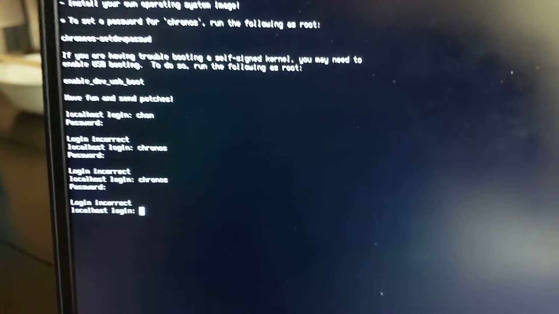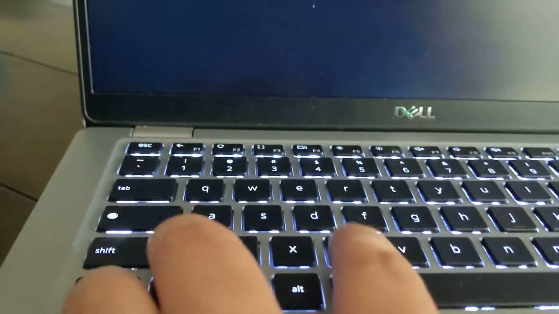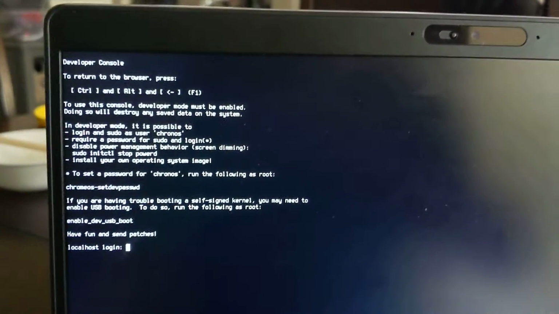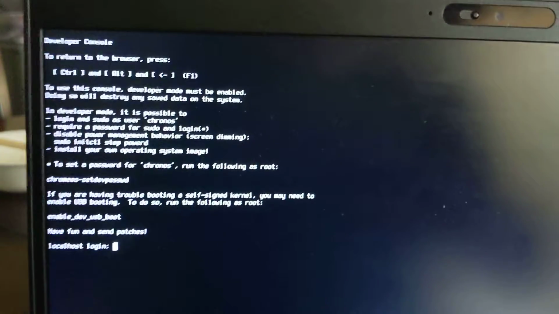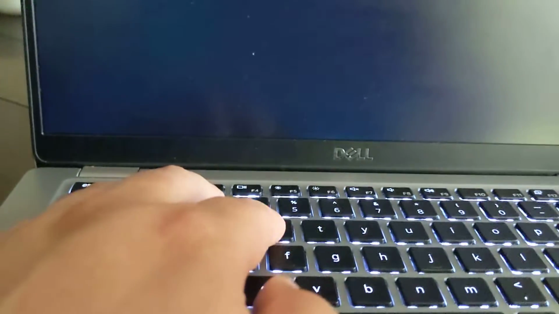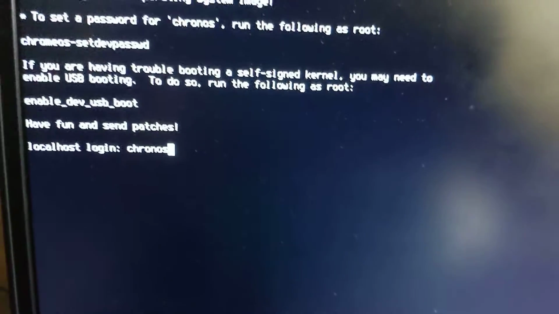So, if you want to just be able to log in, what I figured out to do was just press Control C. Control C. It resets the screen, or maybe it resets the session. And now you can type Chronos and log in. So all I did was press Control C to reset the session or something.